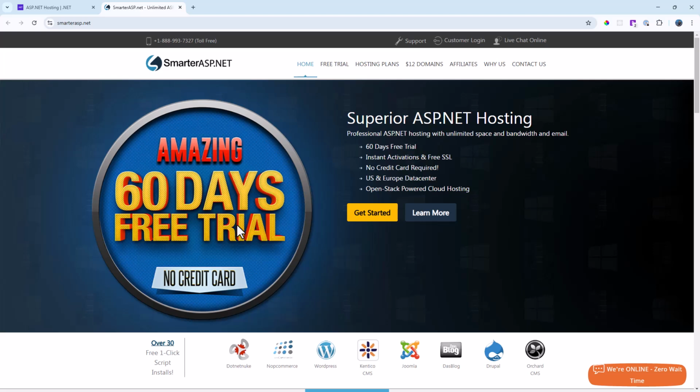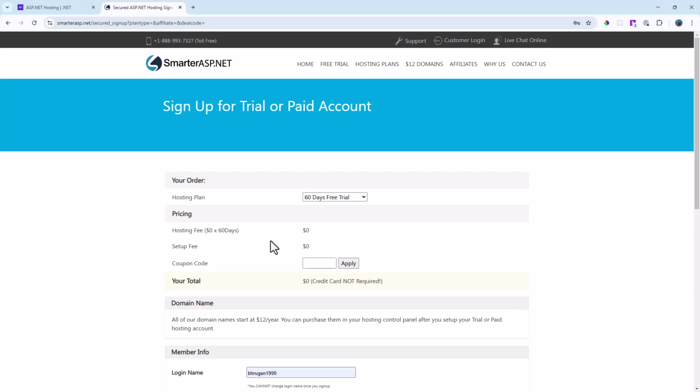functional in Smarter ASP.NET. Once you navigate there, they have 60 days of free trial, no credit card required, and I will click on Get Started.